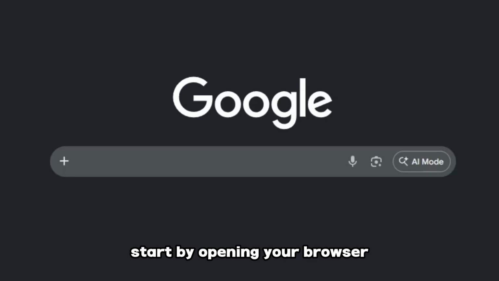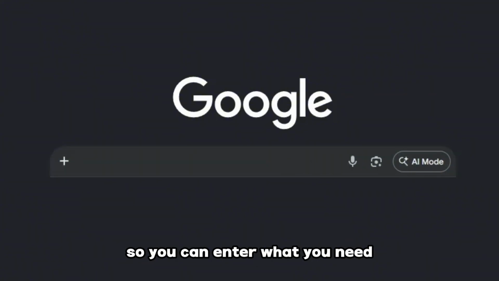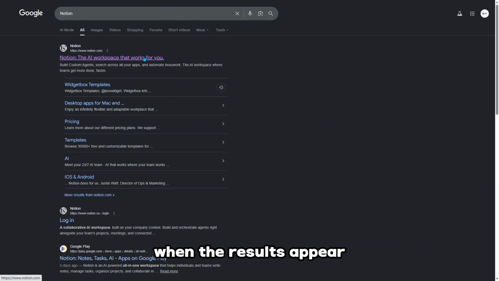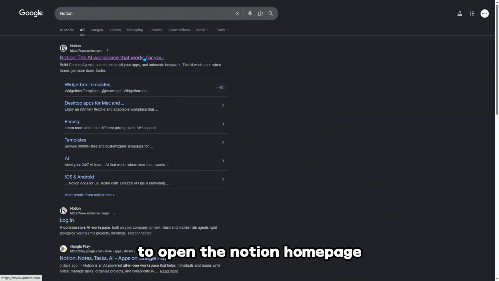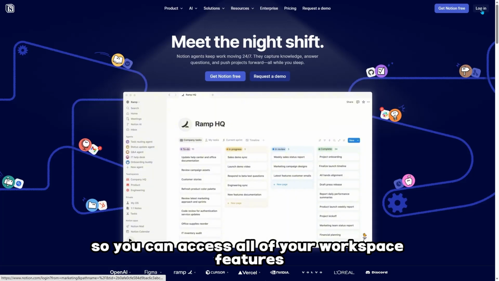Start by opening your browser, then move to the search bar at the top and click it so you can enter what you need. Type Notion into the search bar and press Enter on your keyboard to load the results. When the results appear, select the first website you see in your browser to open the Notion homepage. After the site loads, log in or sign into your account so you can access all of your workspace features.